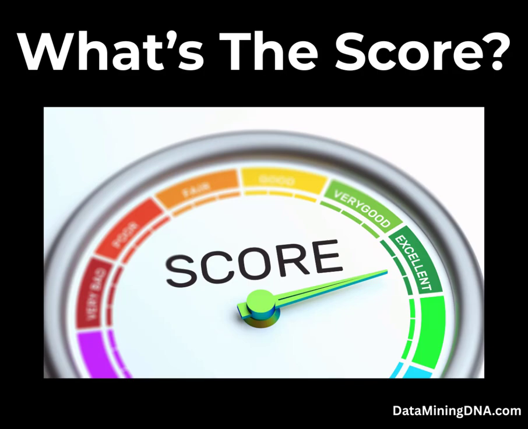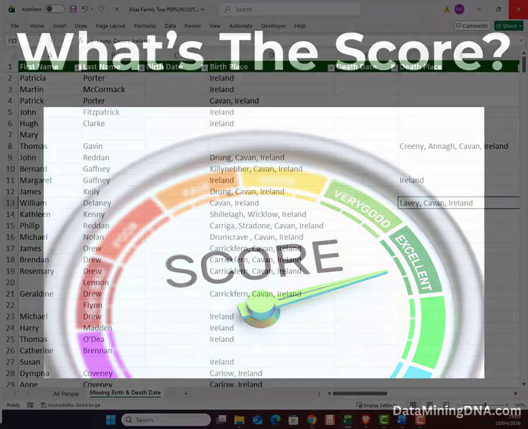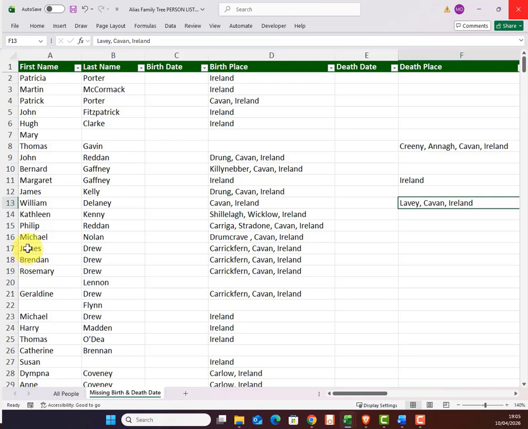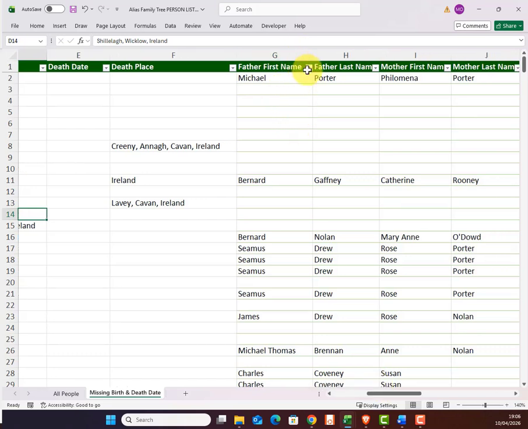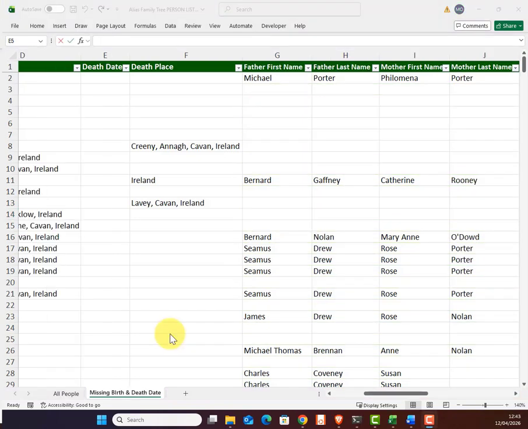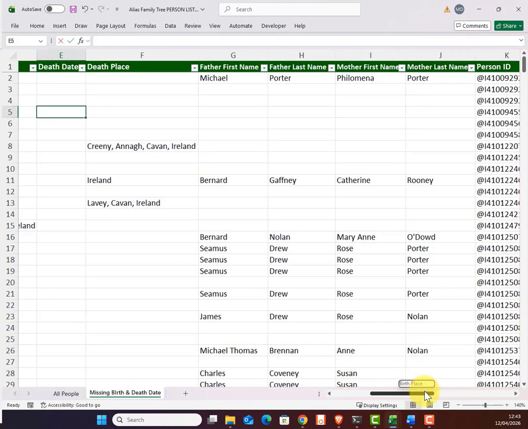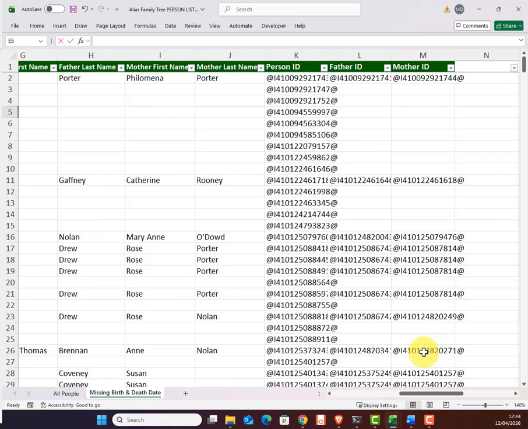So I want to give each person in this list a score based on how much information I have. I'll keep it simple. I'll give 1 point for every cell that is filled. I'm not showing every cell at the moment because I've got a narrow screen, so I'll scroll over to the right. Here I've got the parent names. For birthdays in particular, having the parent names is a big benefit to finding the correct records. I'm going to give myself an extra column to show the score for each row. So I'll just scroll over a little bit to the right here. If you've used our methods of creating this person list spreadsheet, you'll have these IDs at the end.